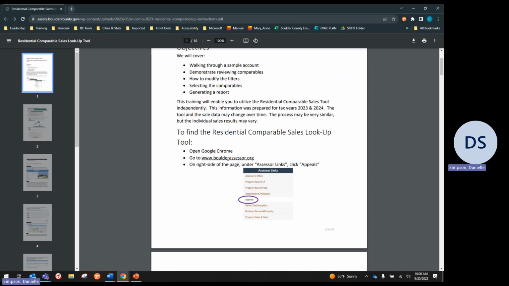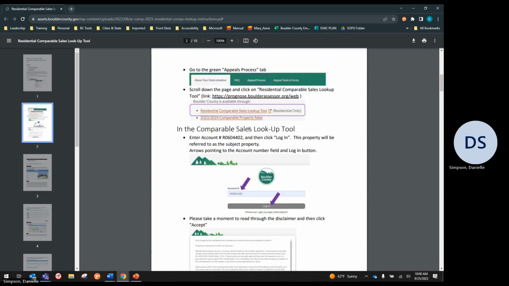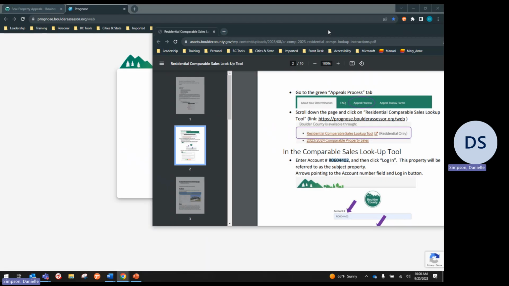So you can see right here in the instructions, we went to boulderassessor.org, we went to the appeals screen, and we did select the residential comparable sales tool. So I will be starting with these instructions on the second page. And so I'm going to copy this account number right here, which is R06044002. And I'm going to enter that.